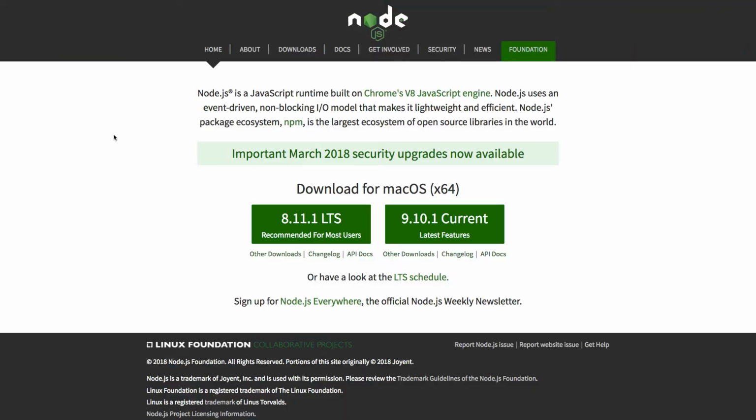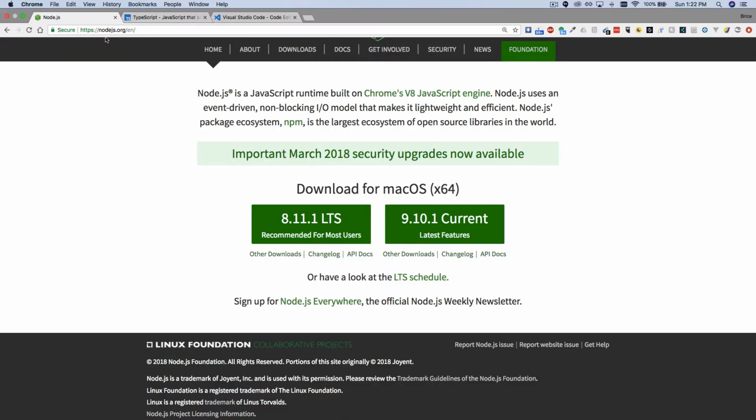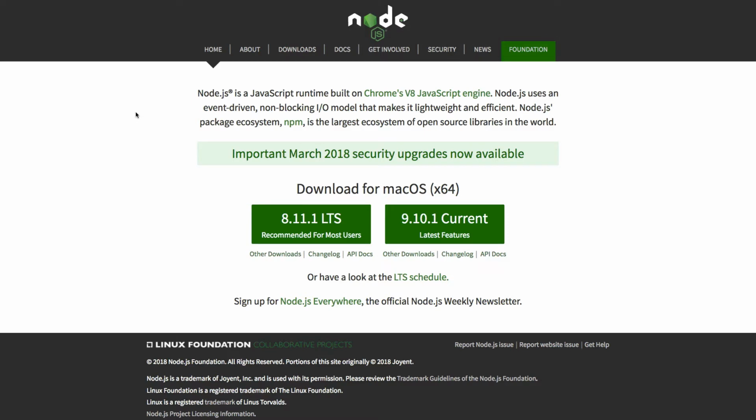Let's go over to nodejs.org. And here you will see two different downloads you can get. I'm on a Mac. If you're on Windows, it probably says Windows there, or Linux. But go ahead and select the one that says LTS, long-term support. This is not the most recent, but it's the most stable. So go ahead and click on that to download.